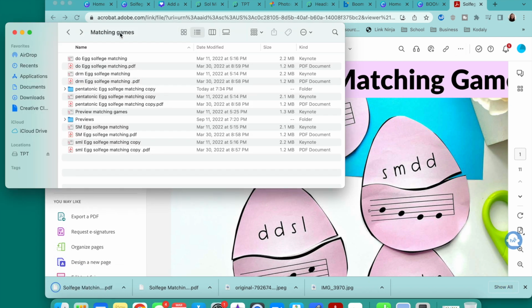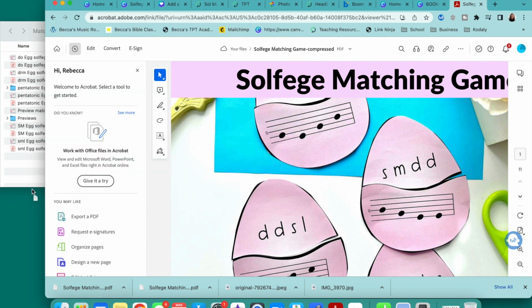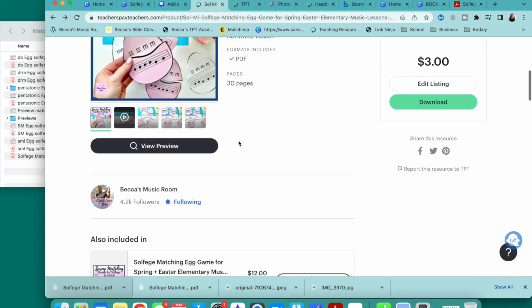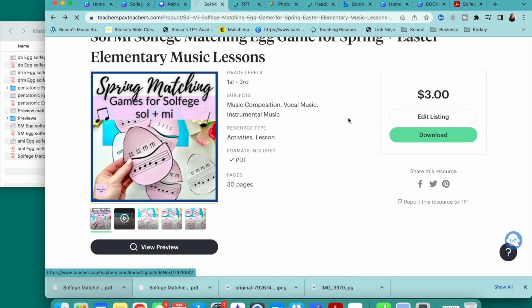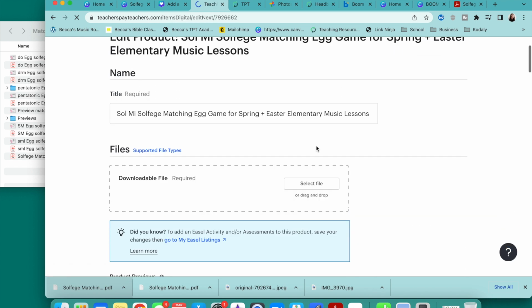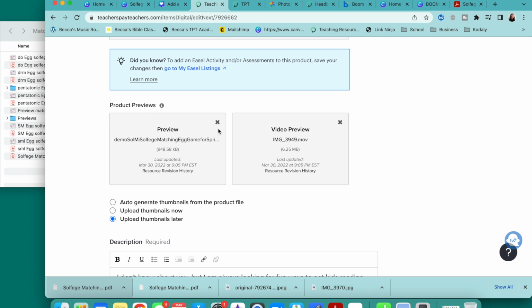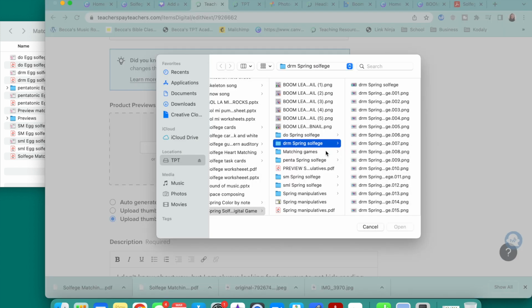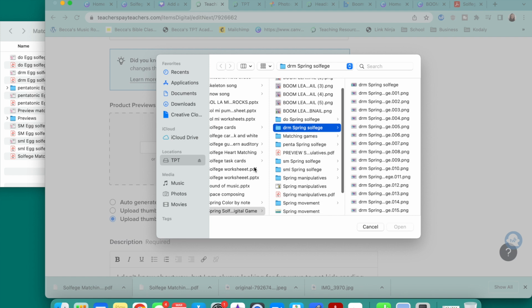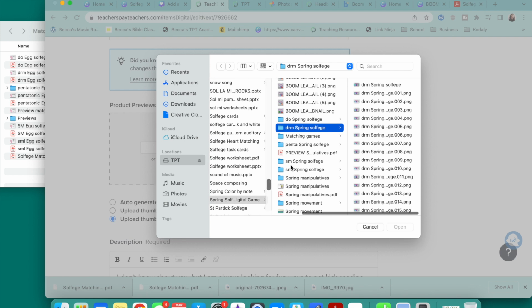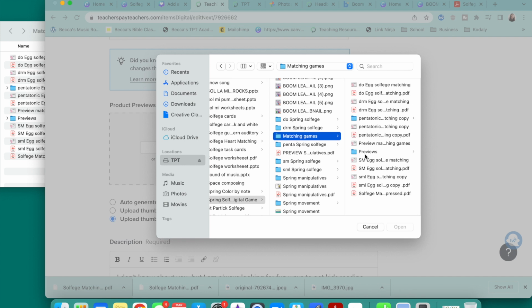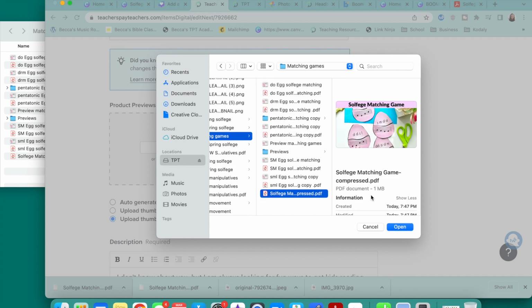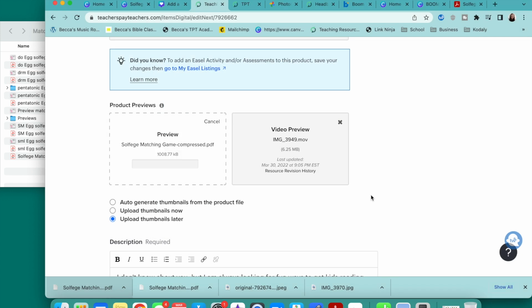I'm going to put it in the matching game folder so that now I have it. And then I'm going to come add it to our listing. So I'm just going to click edit listing. And I had that preview, so I'm going to get rid of that preview and I'm going to add the new preview, which is going to be under matching games. And it's this one that says compressed.